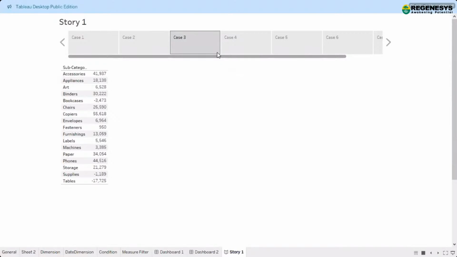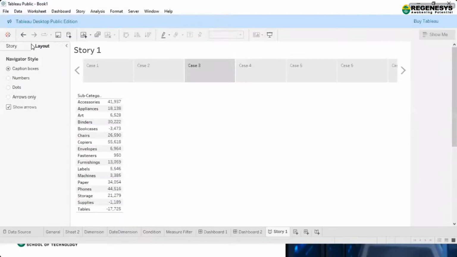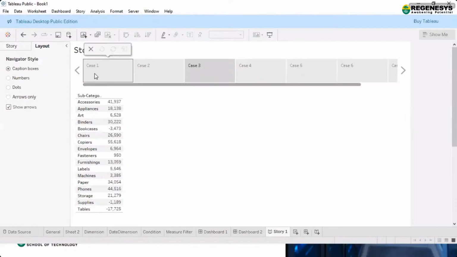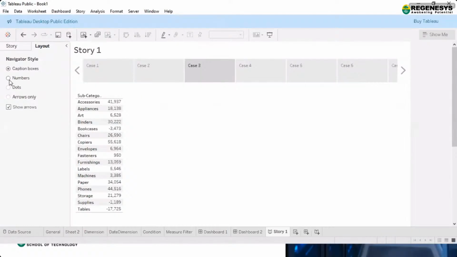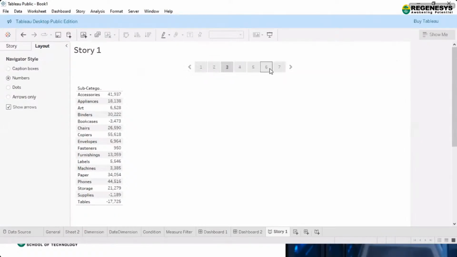You can give the product name here, for product 1, product 2, product 3, then year wise, maybe year 1, 2015, 2016, 2017, like this. So you can create stories based on the analysis, and then show it in this form. If I don't want text in these boxes, you can even have numbers, which is very simple: 1, 2, 3, 4 in this way.